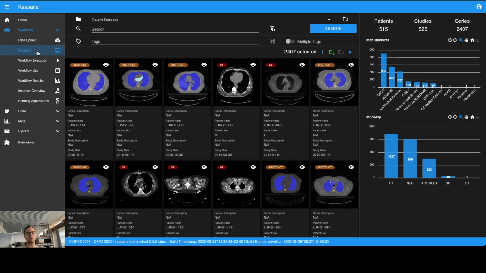The datasets view is the view which allows you exploring all the data, visualizing the data, and organizing it. It's mainly structured in three components. This top part here with the search and the selection of the dataset and tags is for dataset management. On the bottom, we have the visualization with a thumbnail and the metadata for each series. And on the right side, we have the dashboard, which visualizes the aggregated metadata of the selection on the left side.